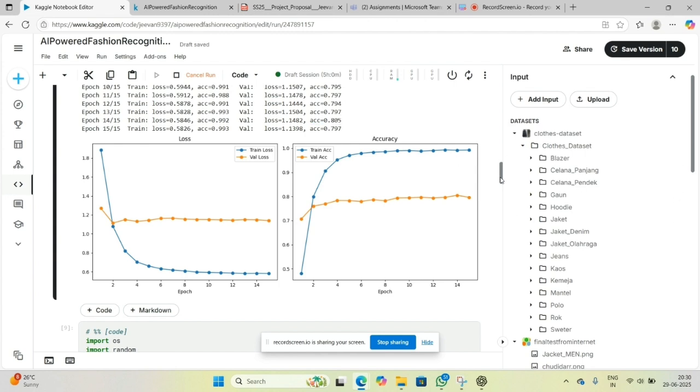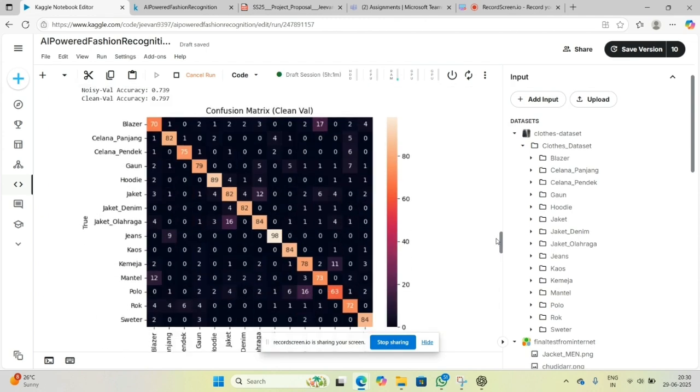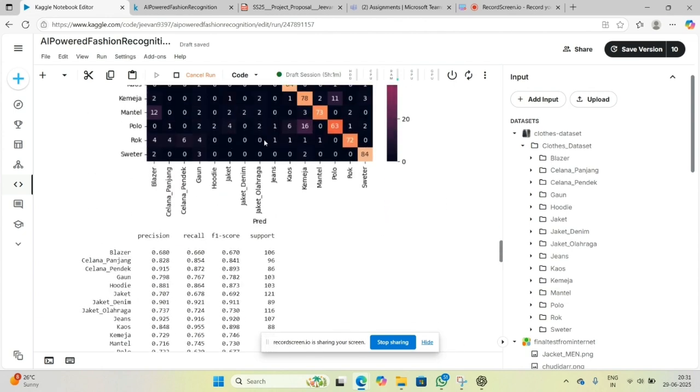Next, if we see our next output, we have the confusion matrix here. The confusion matrix shows, for the data set we trained our model with, for each class, how much the model is getting confused. Here you can see the rows are the true labels, and the columns are the predictions. So rows are the validation and columns are the predictions.